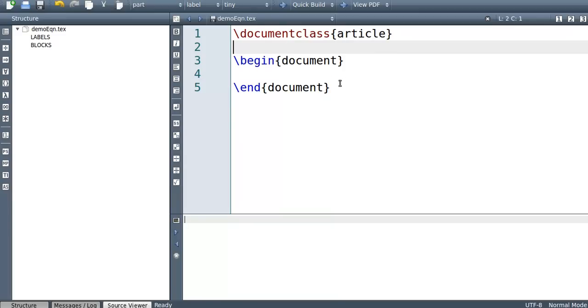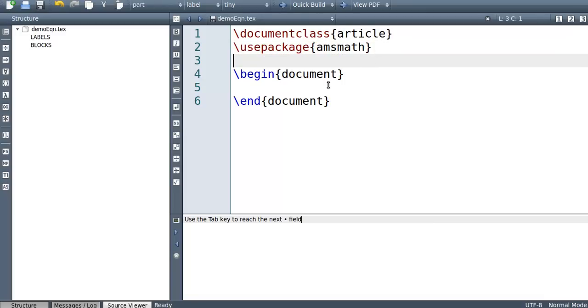Okay, so start off by having the usual document class and begin and end the document. There's quite a few ways of doing this, but the best way in my opinion is to use this package called amsmath. Okay, so I want you to go ahead and include this package in there, and then we're going to start off doing the equations.